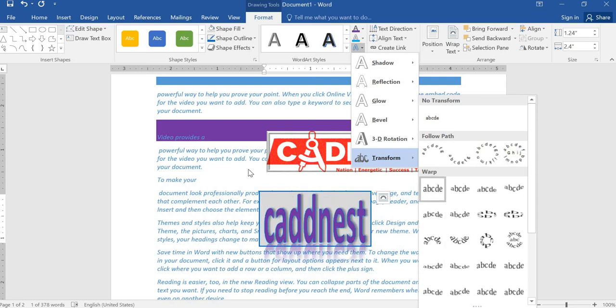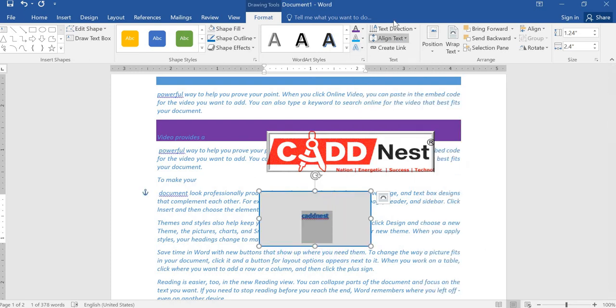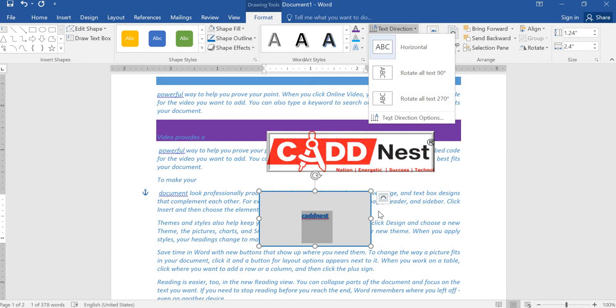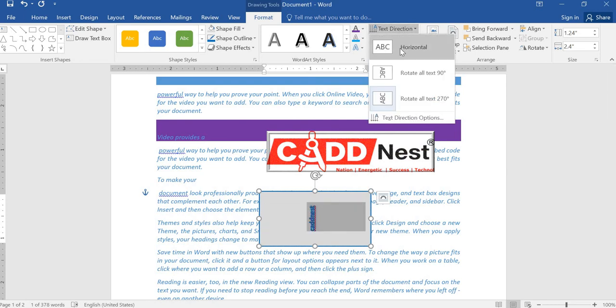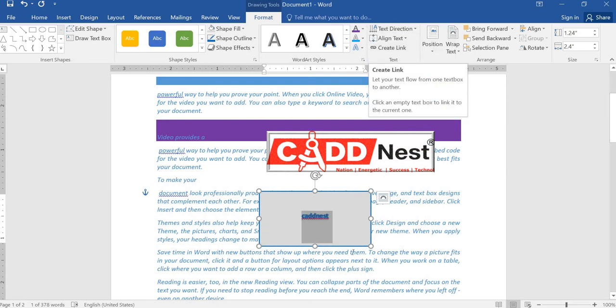Okay. Then as text direction, you can change the direction of the text. This is in the horizontal way. If you want to convert this into 90 degree, you can do the same, or into 270. So it's on your requirement. I'll just go for horizontal back again.